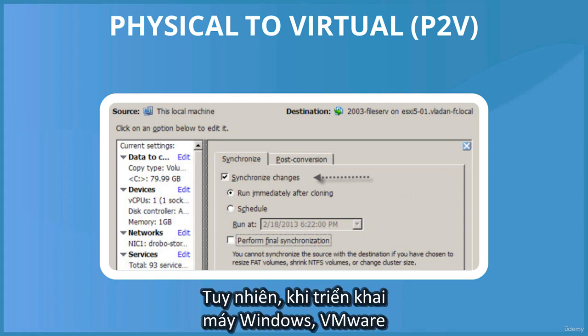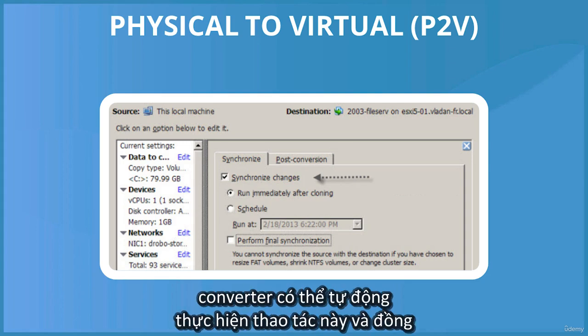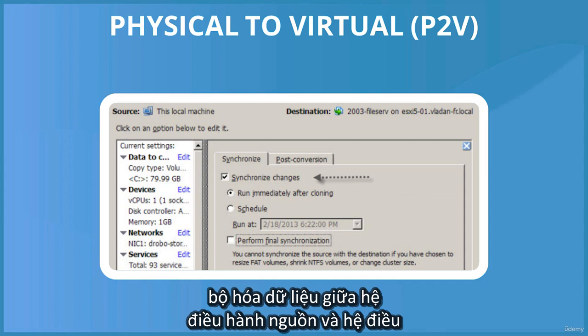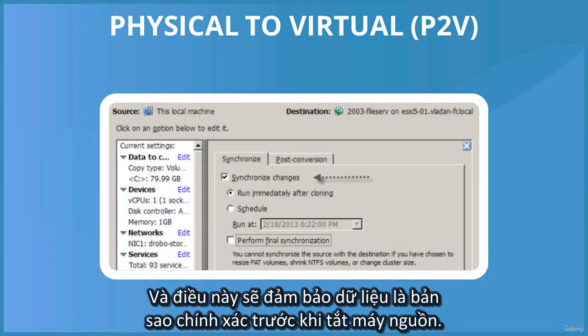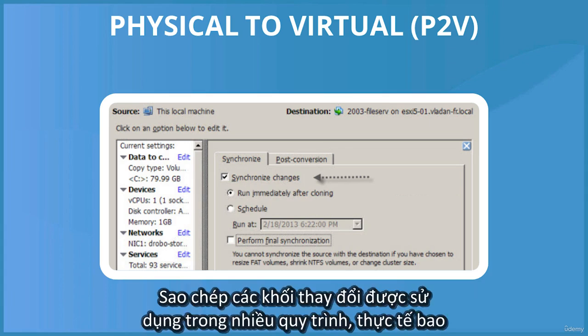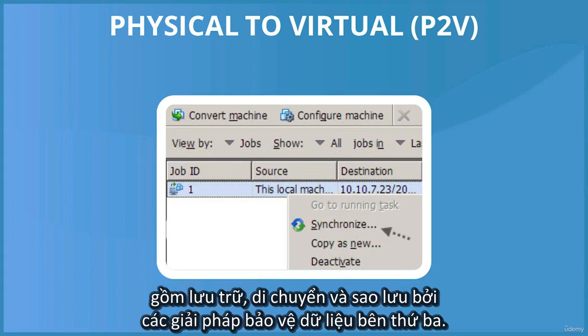However, when cloning Windows machines, VMware Converter can perform this operation automatically and synchronize data between the source and the destination operating system using changed block synchronization. And this will ensure that data is an exact match before powering down the source machine. Copying changed blocks is used in many processes, actually, including storage migration and backups by third-party data protection solutions.